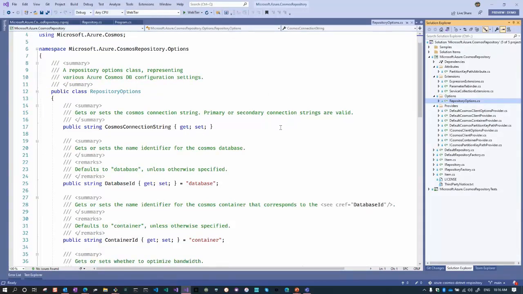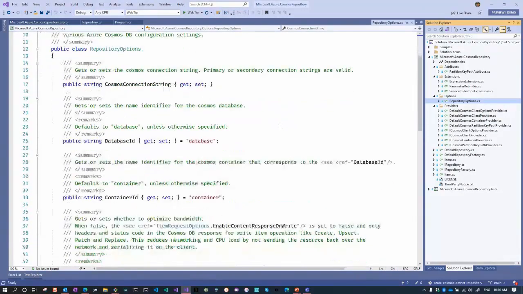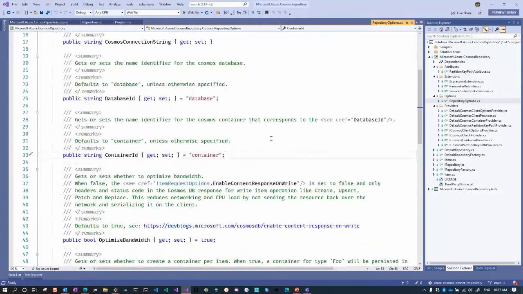So the repository has several different options. There's a connection string. This is the primary or secondary connection string that comes from the Azure portal. The database ID and the container ID, these are defaulted to database and container. Obviously, they're overridable because they're configuration options.